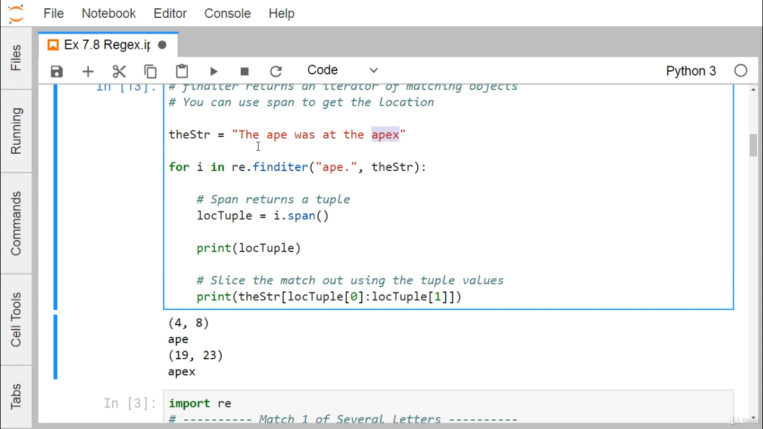So 23 is exclusive, that's why I'm getting this one. Whenever you go for lock tuple 0, I'm retrieving 4 colon lock tuple 1, I'm retrieving 8 here. So 4 to 8 means all the characters from location number 4 to 7 will be retrieved as a substring.